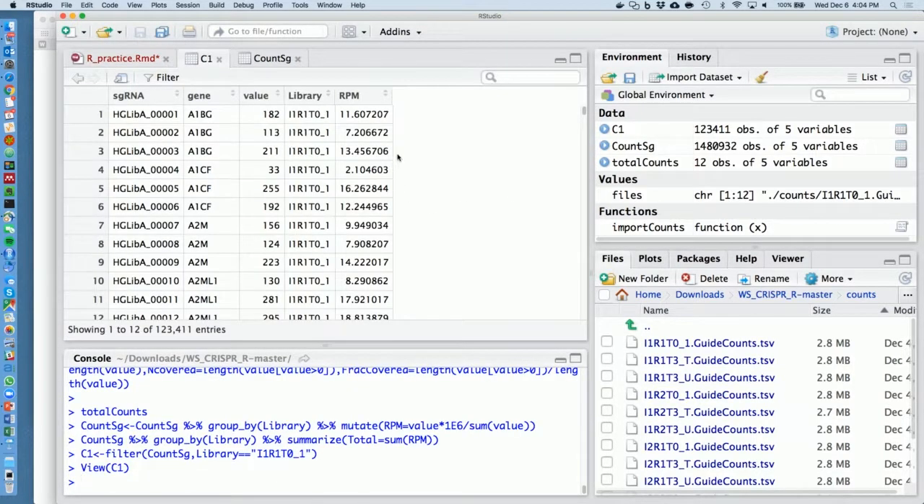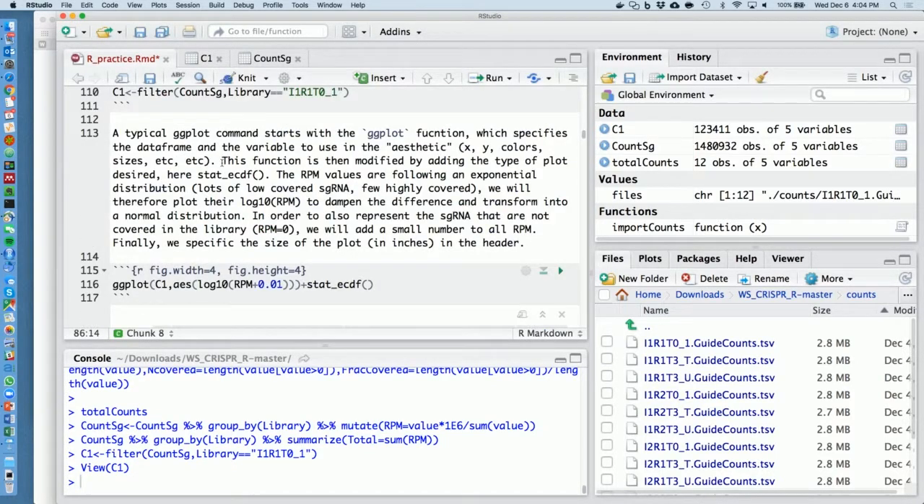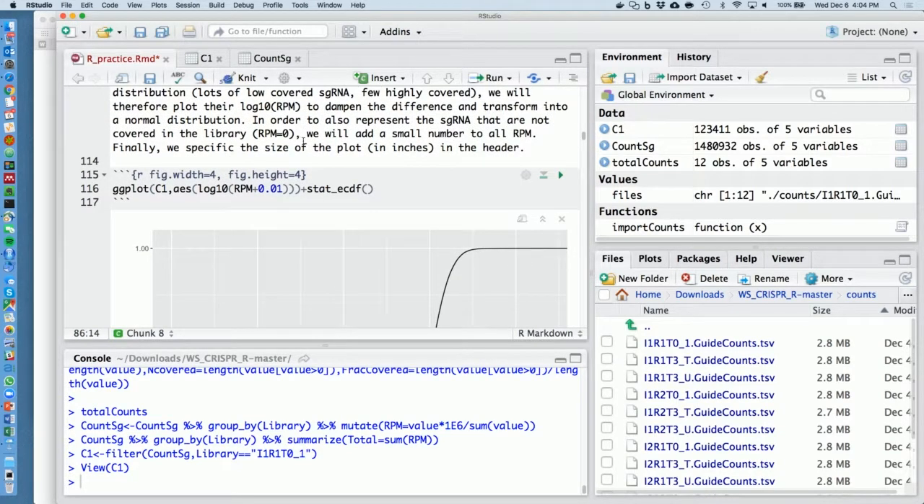We can look at it if you want. You just click on it. Now we have a new column, this RPM column, and we have all these single gamma RNAs. And let's plot this C1 data frame.